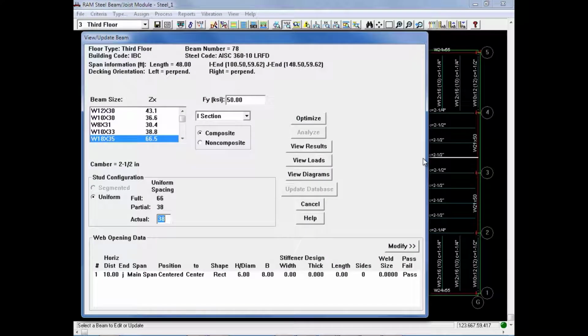From the View Update Beam dialog, we can inspect the size of the beam and the stud configuration that was determined through the optimization. We can view the full output results file. We can view the loading diagram on the beam. We can view and print the shear, moment, and deflection diagrams. We can modify the beam size, shape, stud configuration, yield strength, or composite flag. We can modify the design and configuration of web openings, and we can save any of these modifications to the database.